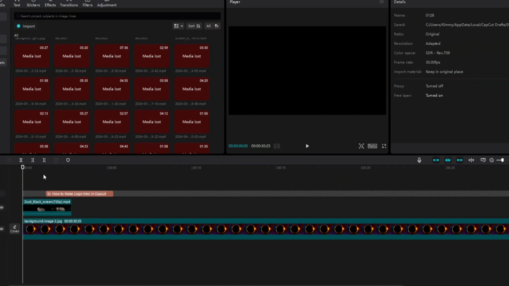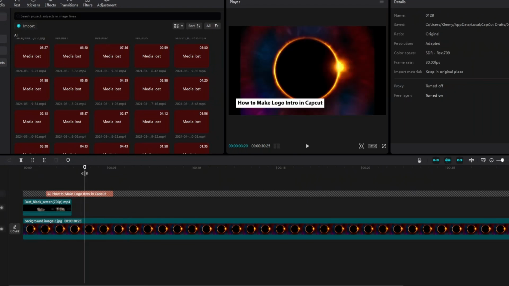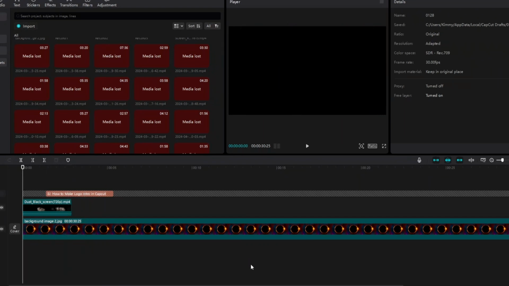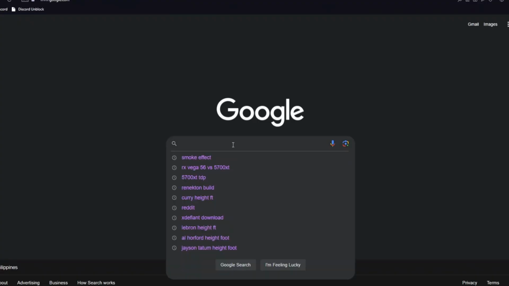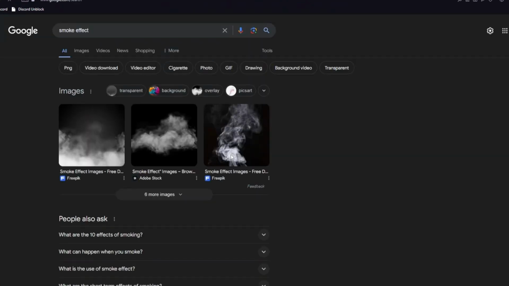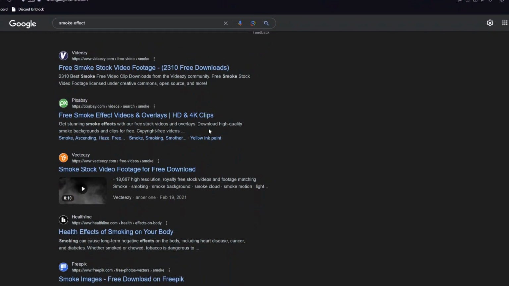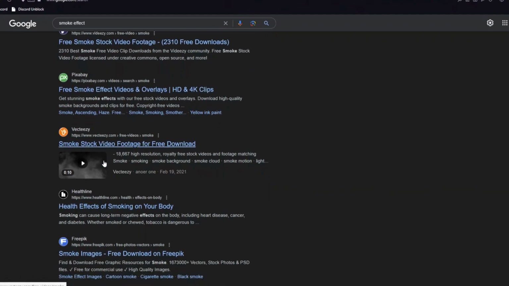Now inside my CapCut, I've just added this simple image right here, and I also have my text in my intro. This is basically how to make a logo intro in CapCut, and I've added this simple smoke effect into my timeline. Now you can get this effect from stock footage sites like pexels.com. You can just open up Google and search for smoke effect. Inside there are tons and tons of websites to download smoke effects from. We have Videvo, Pixabay, Vecteezy, and more.